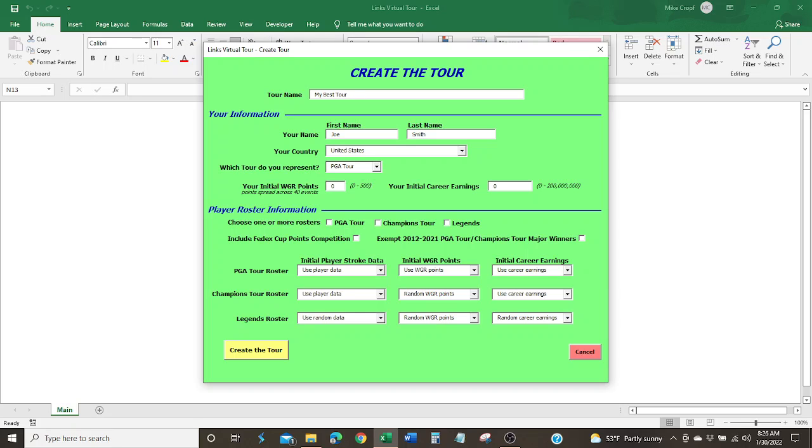Now let's say your name so happens to be the same name as one of the golfers on one of the tours. The system will put like a dash or an H after your name to delineate you from the artificial golfer. Put your country where you reside. You have a whole list of countries to choose from. What tour you're going to be representing.